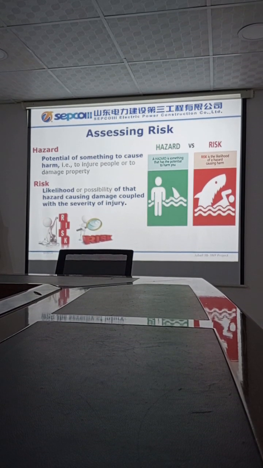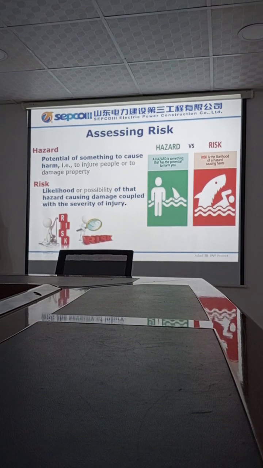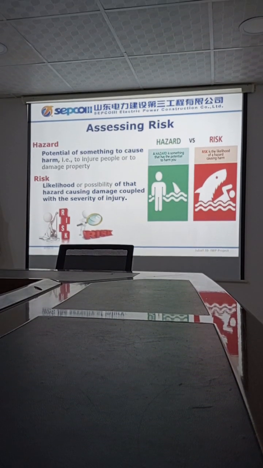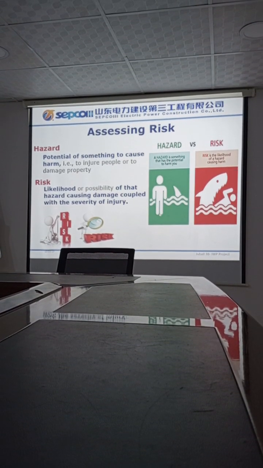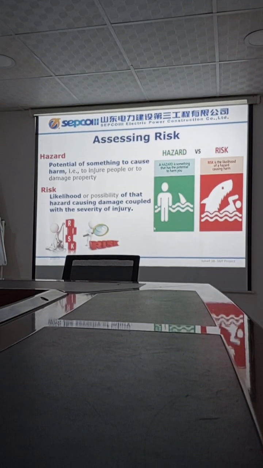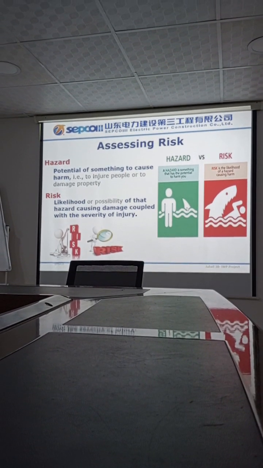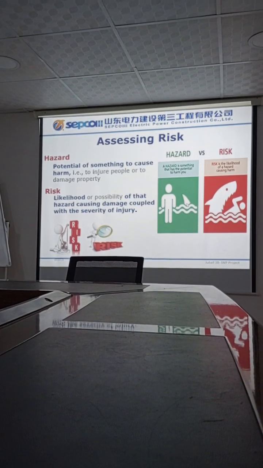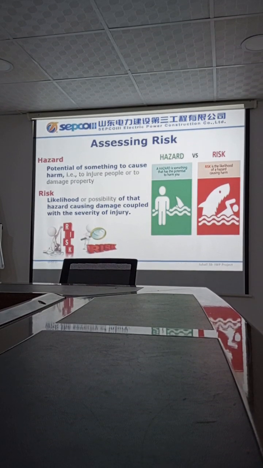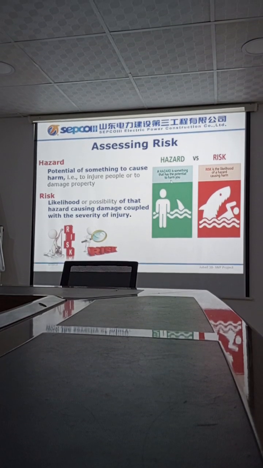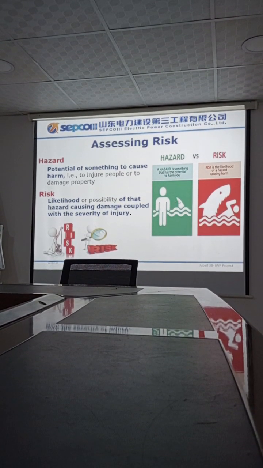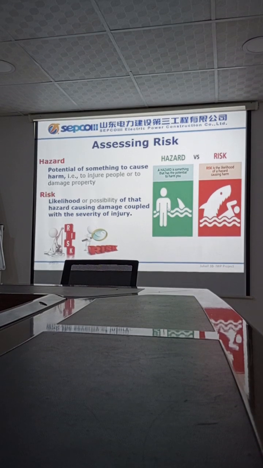What is the hazard here? Check the picture. Where is the hazard? Backside. Shark. Okay, the shark is the hazard. They have a shark here, and then this is a human person. See, a hazard is something that has the potential to harm you. So this shark can harm these people.